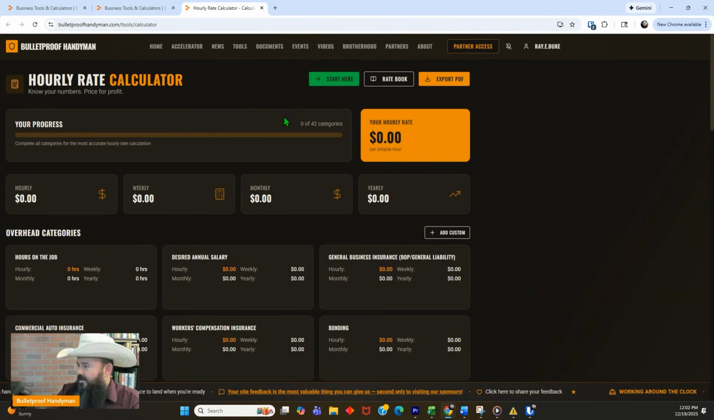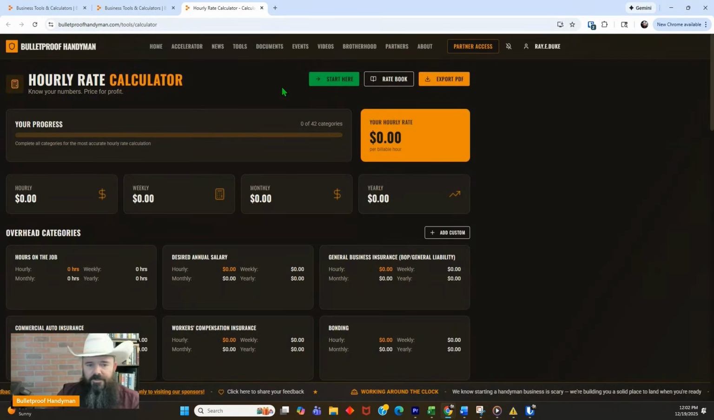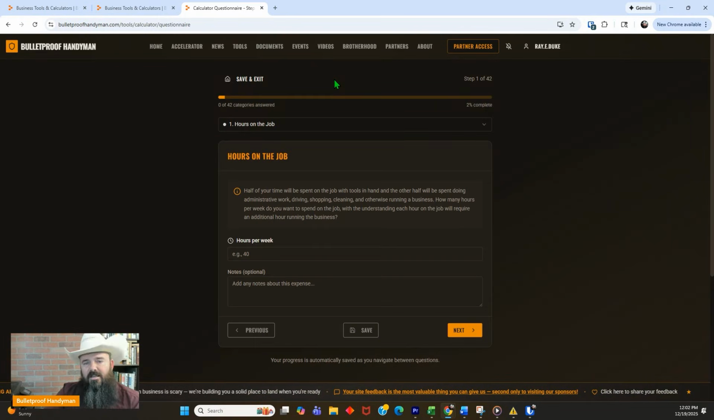Once you're inside the calculator, you've got two basic options. Number one is you can click on any of these cards and start filling out these cards. But that's not how I built this to work. What I actually built this for is for you to be able to come up here and click start here. And it's going to take you into a bunch of questions that you can then answer.